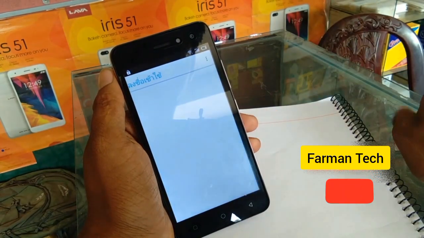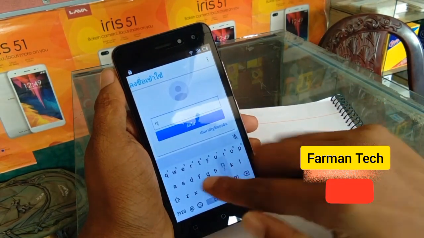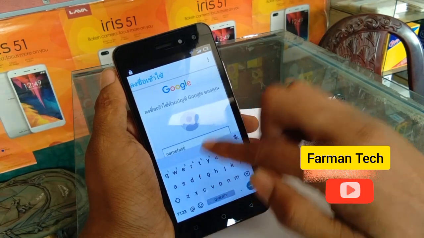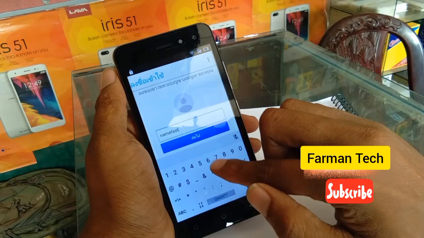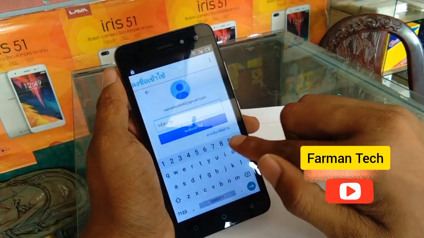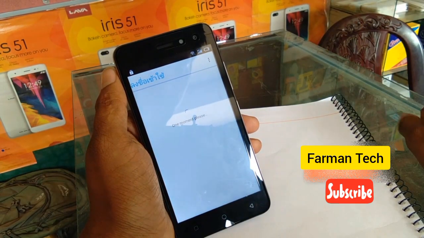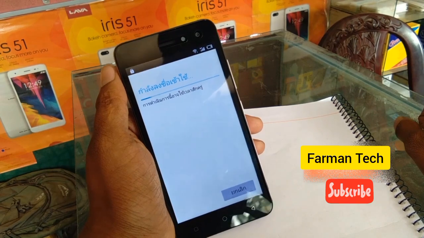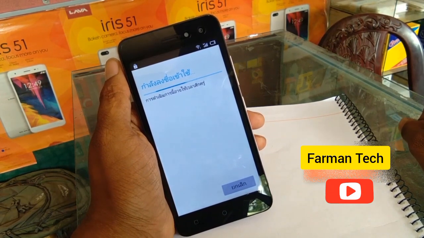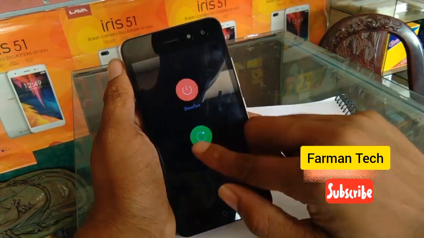Okay, now friends, you have to enter your Gmail account. When you enter your Gmail account, click next. When you click next, you have to enter the Gmail password. After that, sign in. You can see here signing completed. Now friends, you have to restart this mobile.